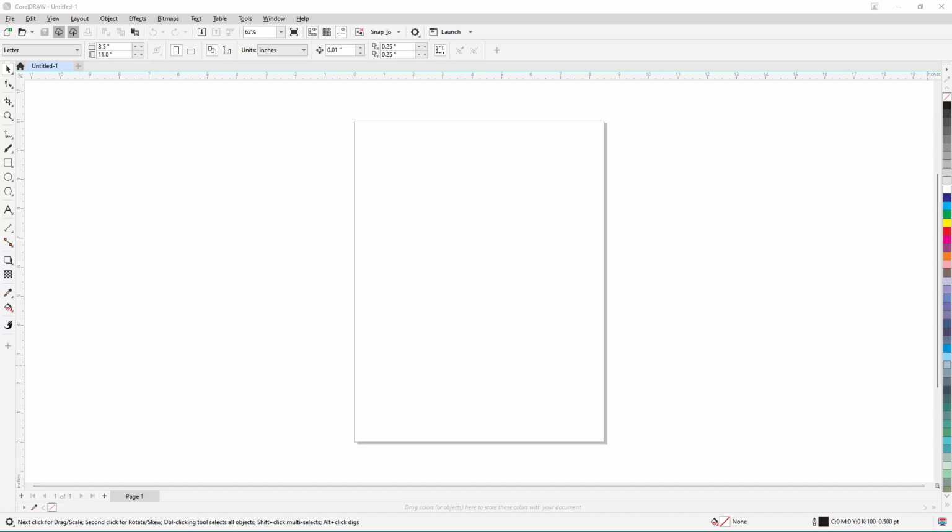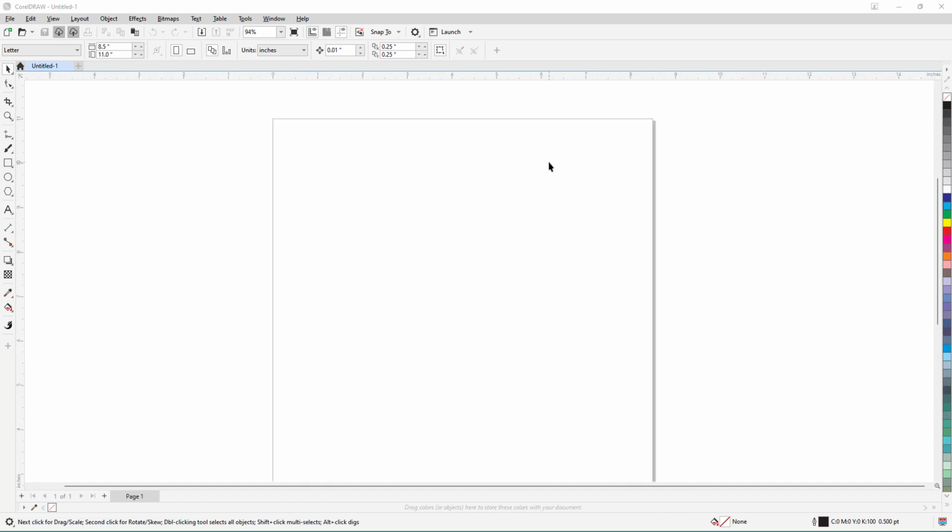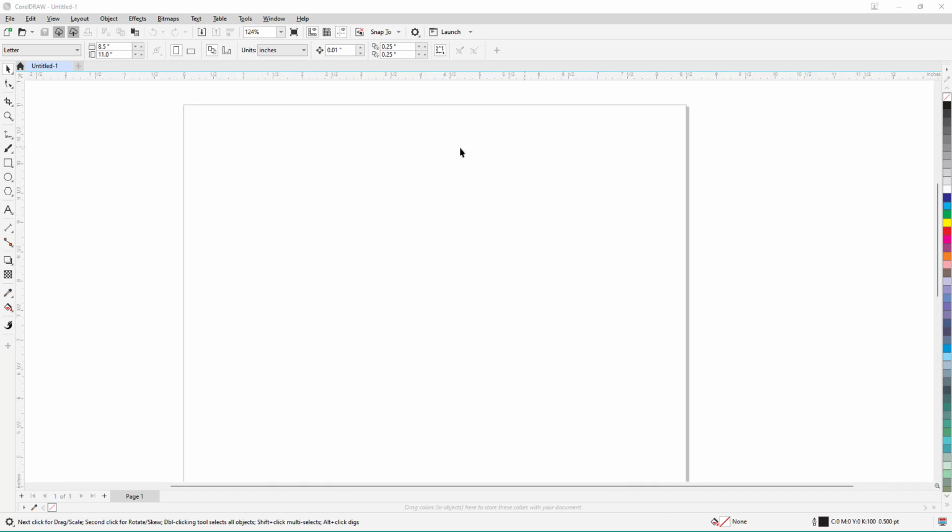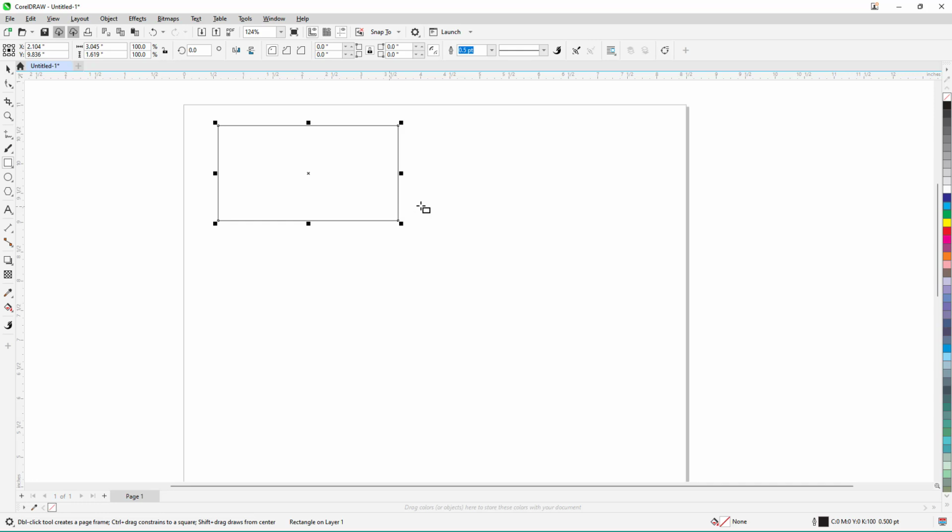So in order to start designing in Corel Draw, you may want to add in different elements. To do that, on the left hand side, you can see that text and shapes are an option right here. For example, you can click on the rectangle, click and drag it out right here, and this is the rectangle that you have.